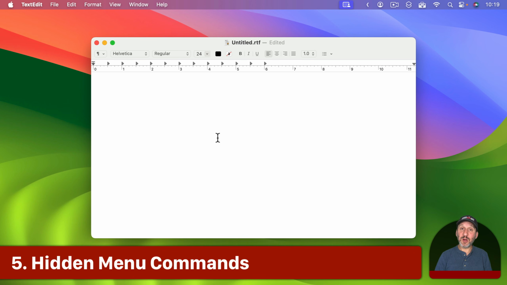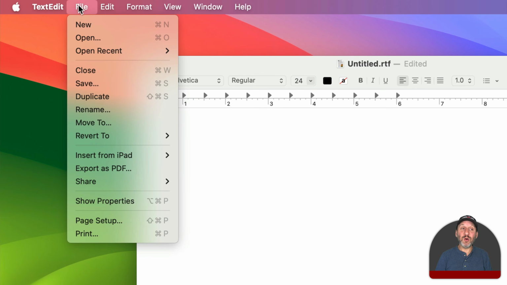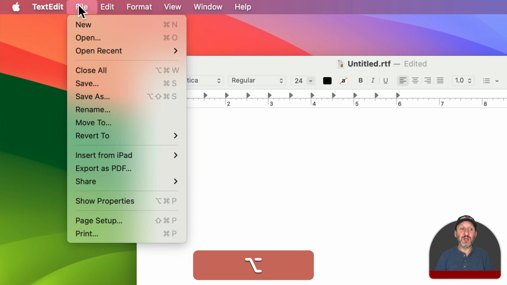Now the Option key can also be used to change the menu bar. If I look in the menu bar here, I'll see a list of commands. But if I hold down the Option key while a menu is visible, notice how some of them will change to alternatives. Like Duplicate will change to Save As. You can see that Close will change to Close All.